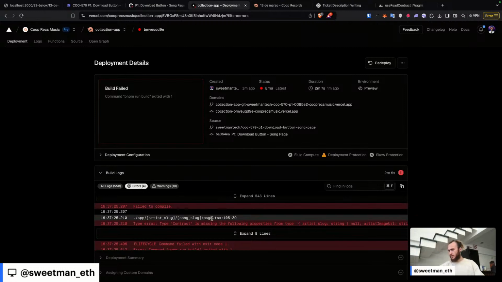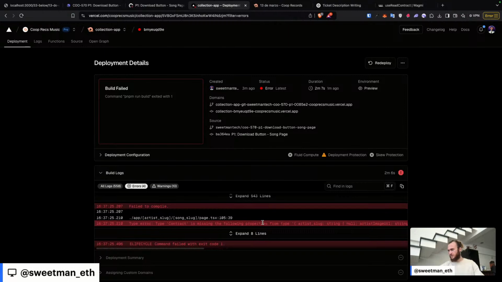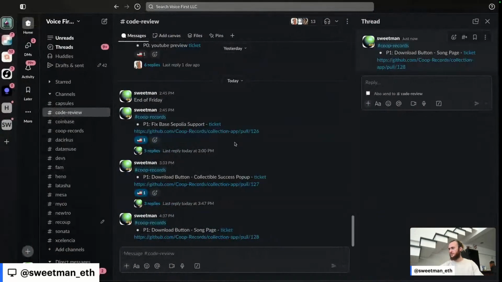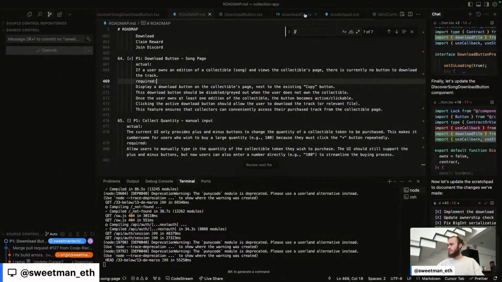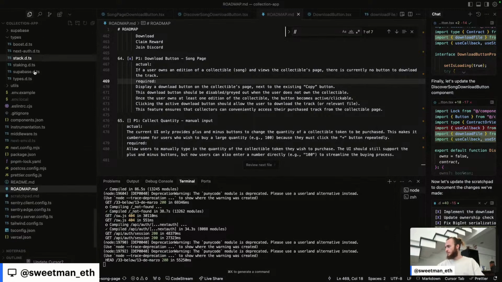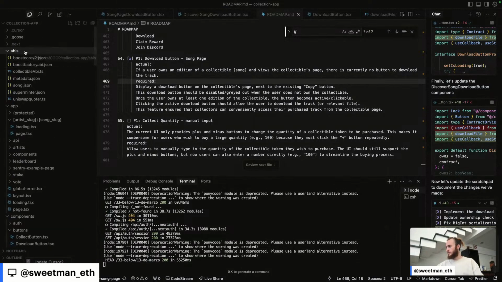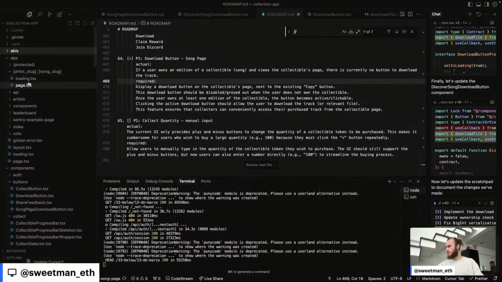Page, type contract, it's missing. Let's try going into our page and see what the error is. Where's our page component? It might not be open, and if it's not open, we go find it. Inside of the app folder, there's our page.